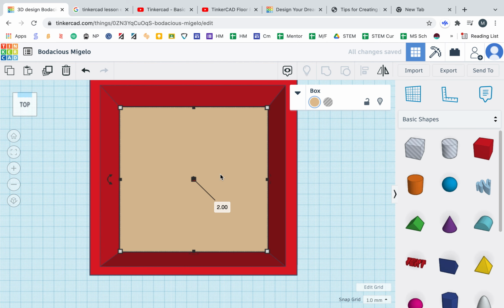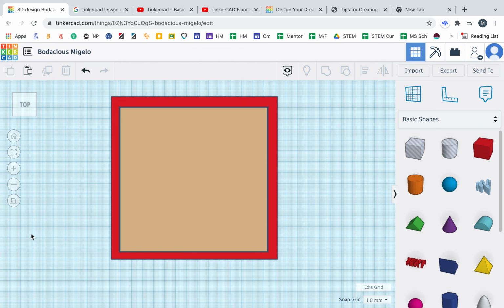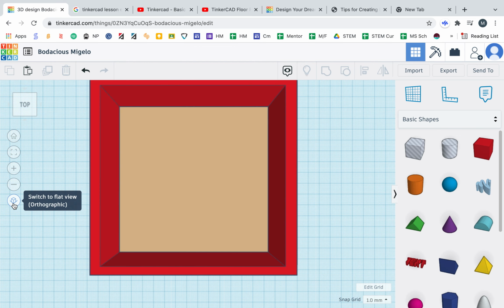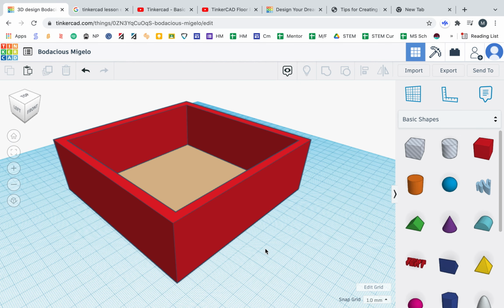Okay. So I see this carpet. If I click on this, it's going to change it to 2D mode. If I click on this, it changes it back to 3D mode.